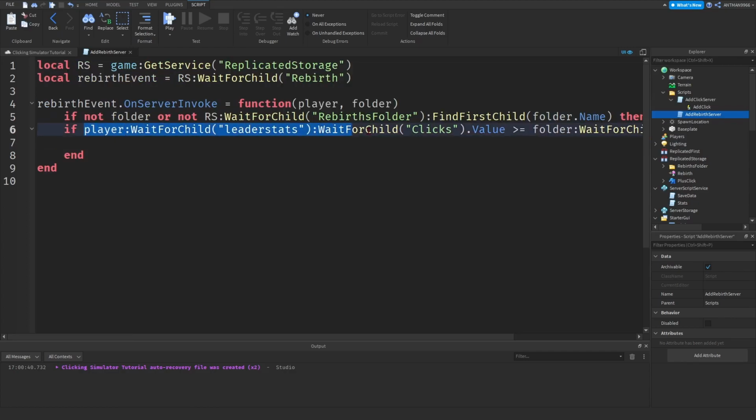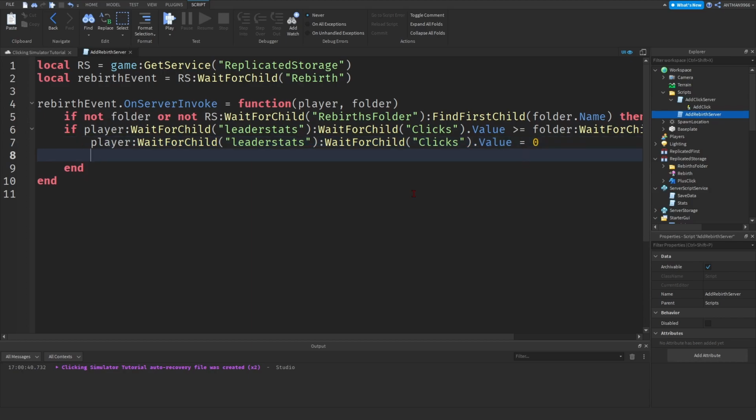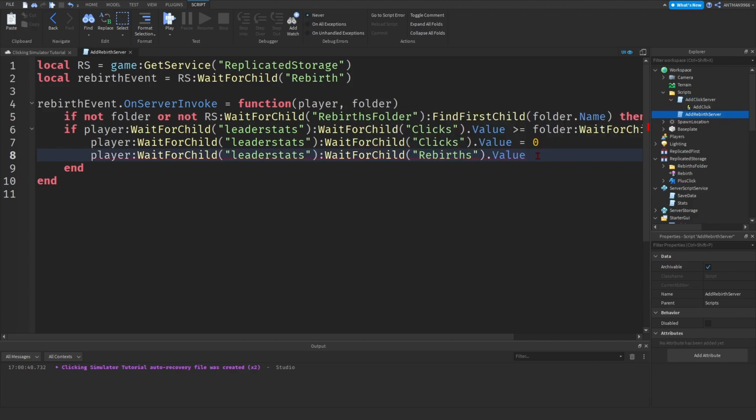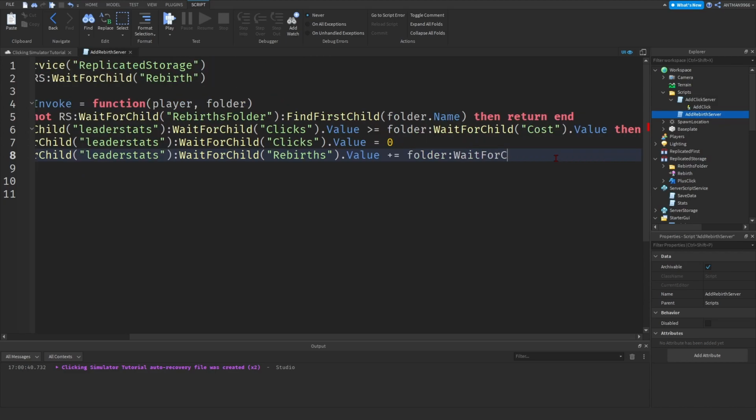you want to copy this here, copy that and paste it in, and say .Value is equal to 0, and then you're going to want to change this, but change the Clicks here to Rebirths, just like that, and you're going to plus equals folder:WaitForChild("Amount").Value, just like that.